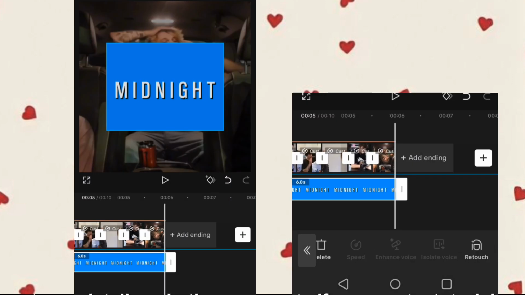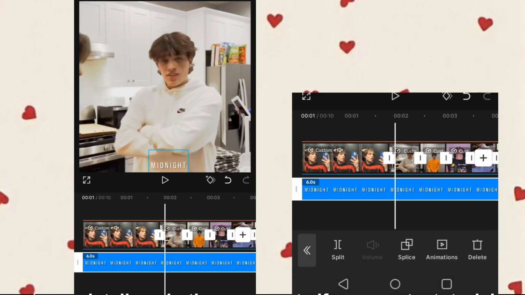Now just add your watermark. Tell me in the comments if you want a tutorial on how I made mine.